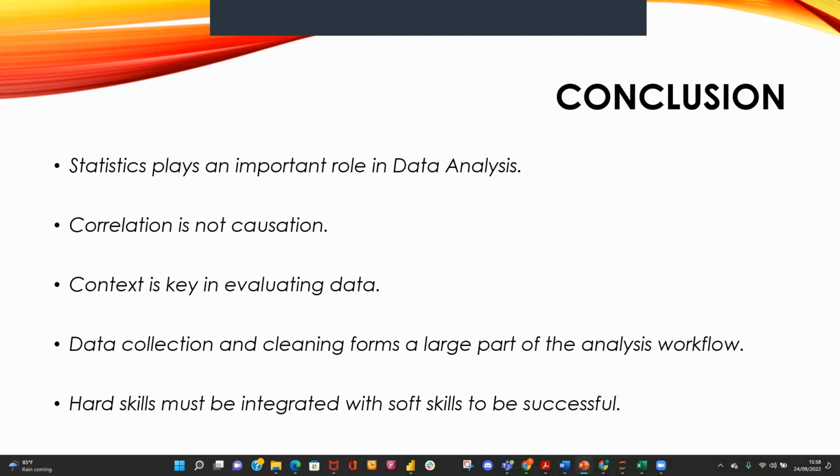So in conclusion, I just wanted to highlight some of the key takeaways from this presentation. One, statistics plays a very important role in data analysis. You can't really separate those two concepts. Next, correlation is not causation. Take that away. The context in which you're looking at your data is very important. Then the process of data collection and cleaning takes a very considerable part of your entire analysis workflow.